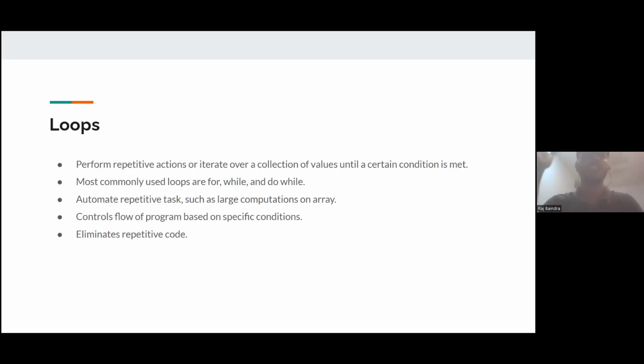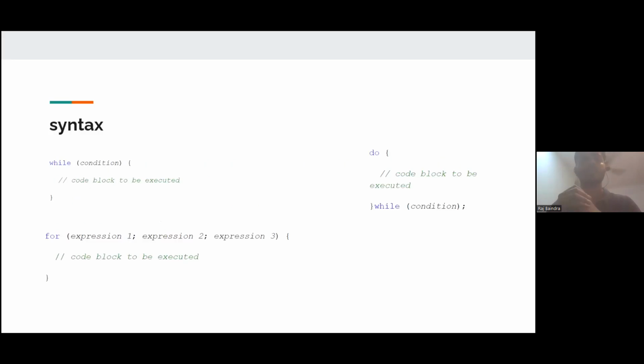There are various kinds of loops. There are three different kinds of loop: for loop, while loop, and do while loop. We will talk about what the difference is between them. As we have seen, loops can automate repetitive tasks and control the flow of the program based on specific conditions. Now, this is the basic syntax of a while loop. I define a condition here. If the condition is true, my loop will run. When the condition becomes false, I will exit from the loop.